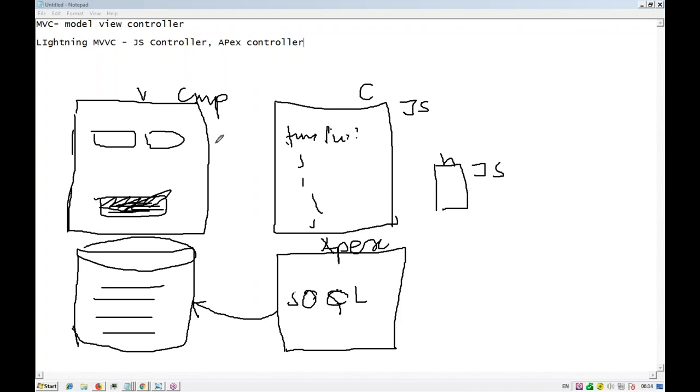So automatically when you create a component, we have wiring from here to here, from here to here, but we don't have any connection from here to here. Automatically it will not create any class, so this connection we have to establish. This connection is automatically not there.